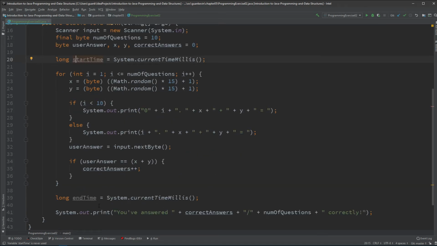And then I calculate the end time. I track the end time right after the for loop finishes, right? The second the for loop finishes, grab a hold of the current time right now. So that way I could use it to solve for how long it took me to answer all 10 questions.